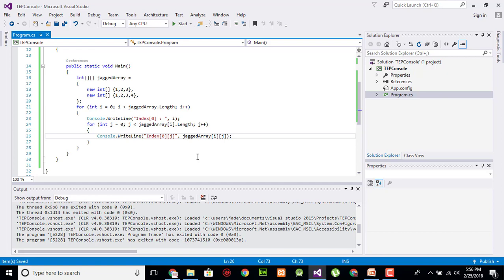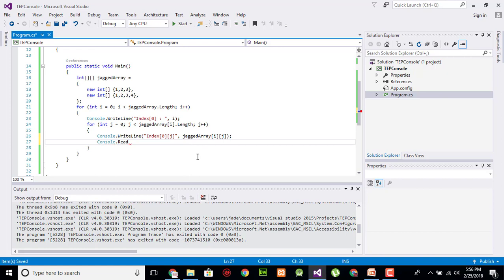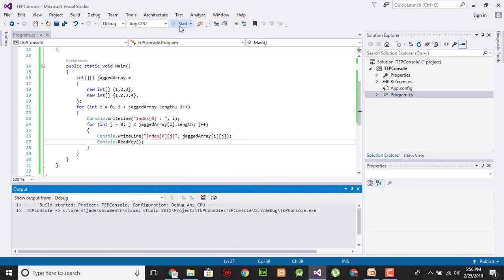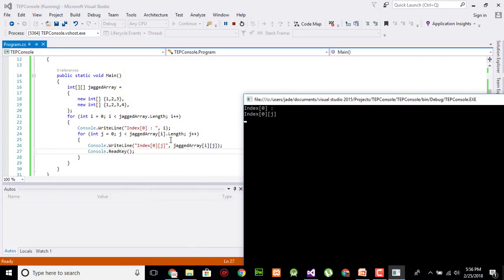Now let's execute. I will say Console.ReadKey, Console.ReadKey, and execute the program. Let's see what happens. So the 0 index gets started, and its index is also started. When I click a key, it will go on.